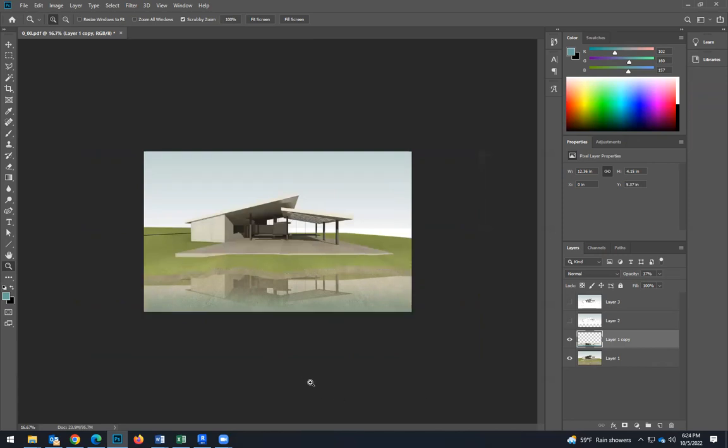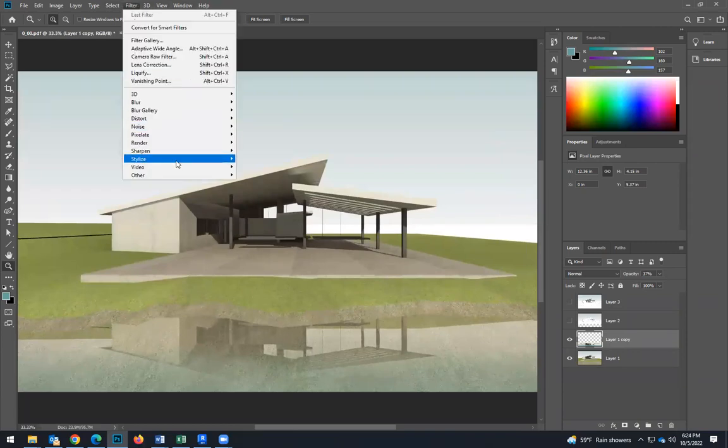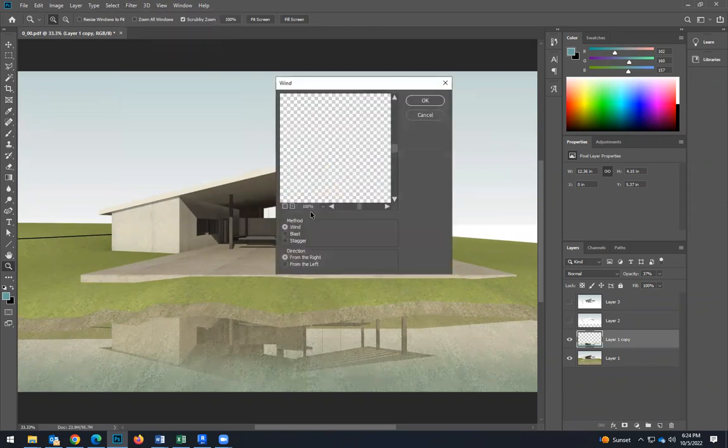Okay. And I think yesterday I did something with the reflection itself, with the texture, with some filters. I think I used the wind, the slide wind, and if we move it this way, you see the effect here.